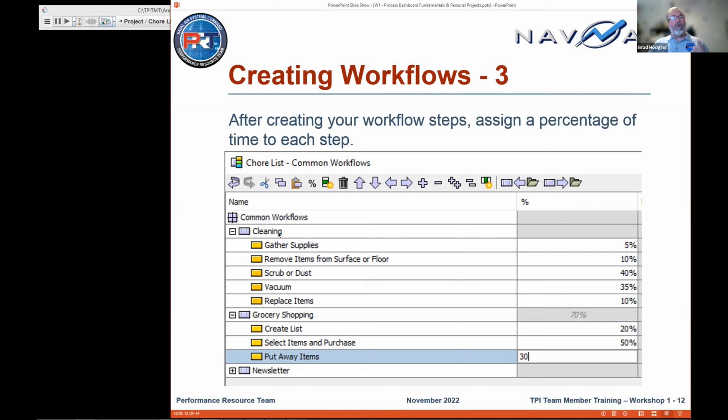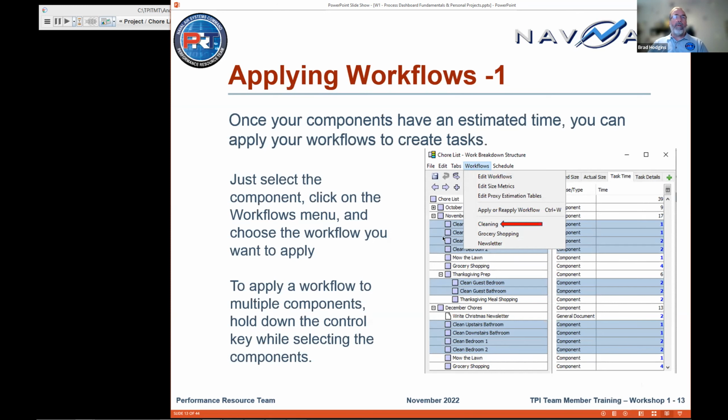So now we've got a workflow that has the steps and the percentages. Now, when you apply it, you go into your WBS Editor and you pick a component. Now, you have the wonderful ability to pick multiple components and apply the same workflow to all of them. And this is a really, really important feature.